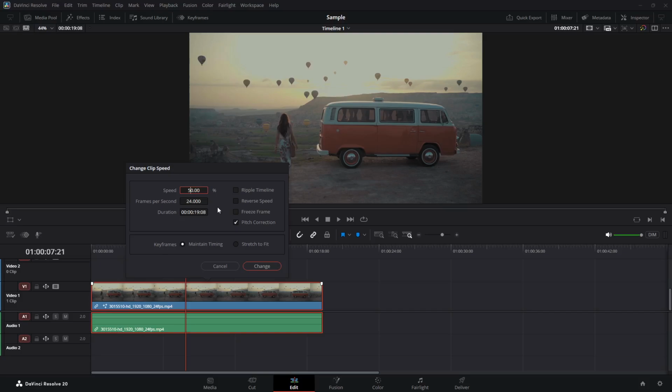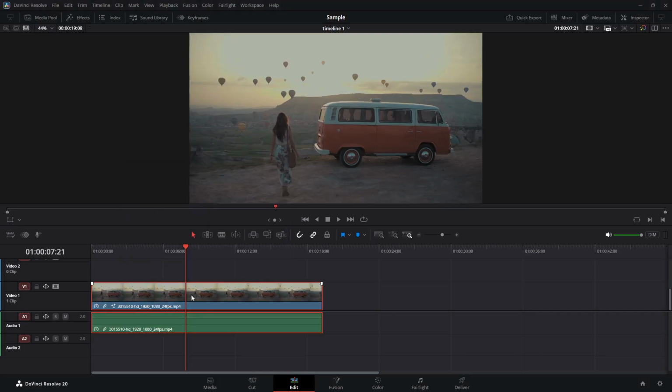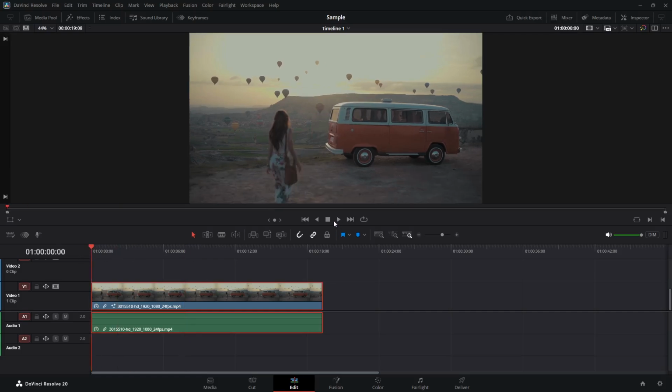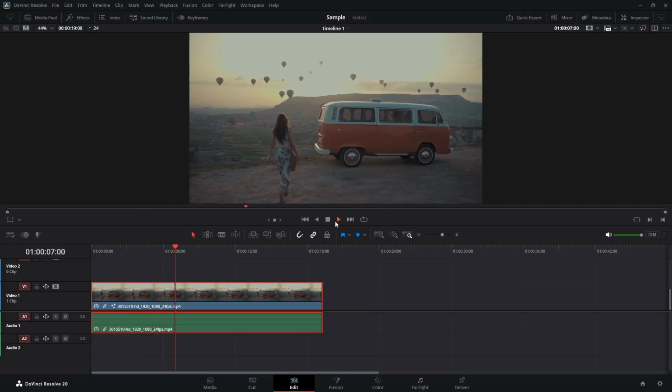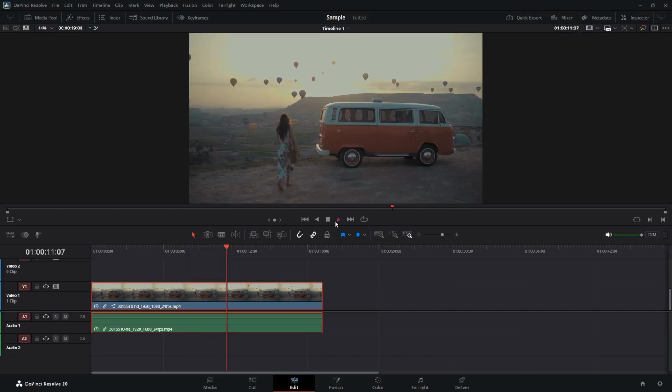Once you've entered your desired speed percentage, go ahead and click the Change button to apply your adjustment. The clip will now play back at your specified slower speed, and you'll notice the duration of the clip in your timeline has automatically extended to accommodate this change. And there you have it. You've successfully slowed down your clip in Davinci Resolve, giving your footage that professional slow motion look.